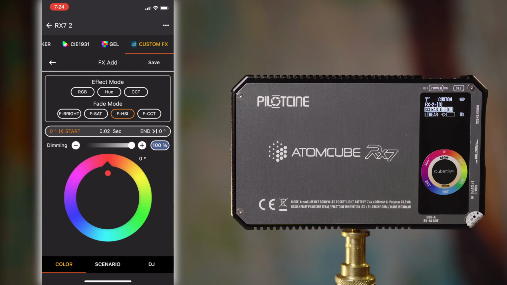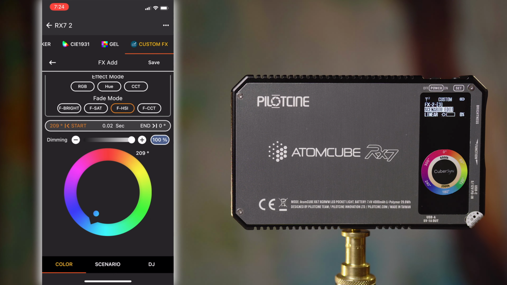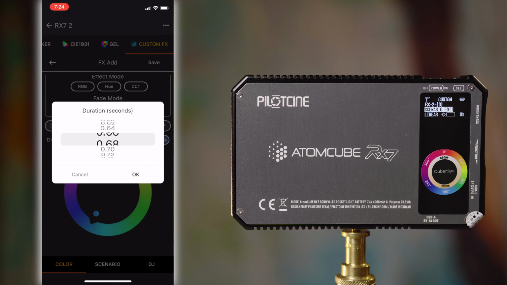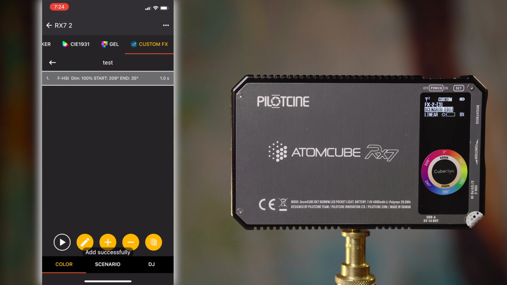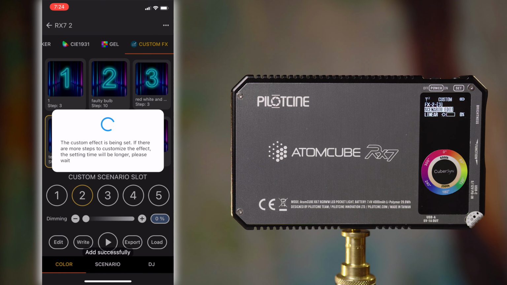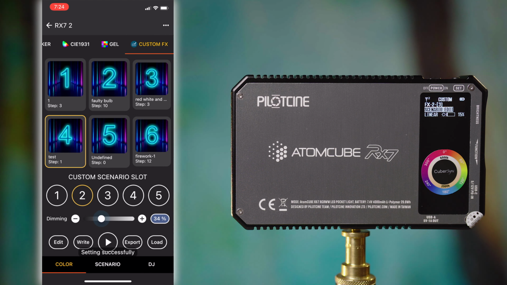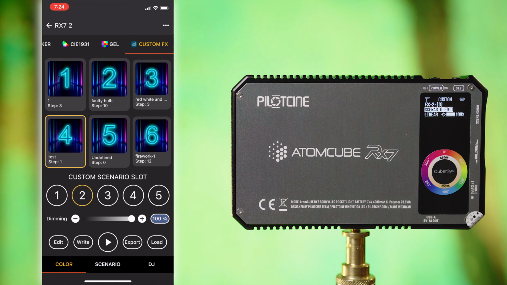one color and another. Let's fade between a nice blue. Let's pick our 209 again, for example. In this mode, you can select the intensity, the dimming, but you cannot select the saturation. So just keep that in mind. We'll switch this up to 1 second again, and then we will end, let's say somewhere right across in the yellow-orange zone. Let's say 35 for now. Let's save that, back out, write it to our light just to be sure, and boost up our intensity there. And now you can see that nice blue to yellow fade.